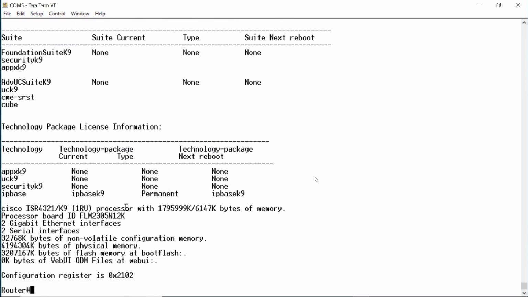Next, we have information on licensing. It is broken up into 2 categories, suite licensing and technology package licensing. First, let's examine technology package licensing information. This indicates that we have a permanent license for the IP-based K9 package, which is the default image feature set and the package and feature set that was specified when the router was ordered. It shows that it will continue to be available upon the next reboot. We currently do not have any other permanent or evaluation licenses installed.